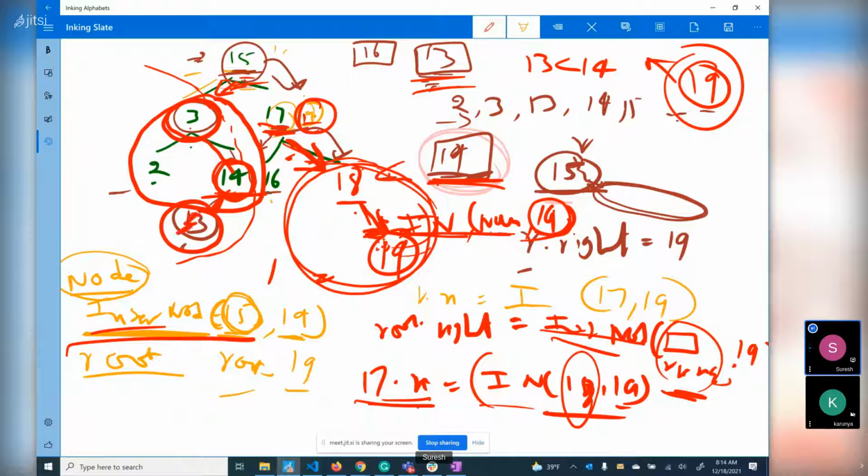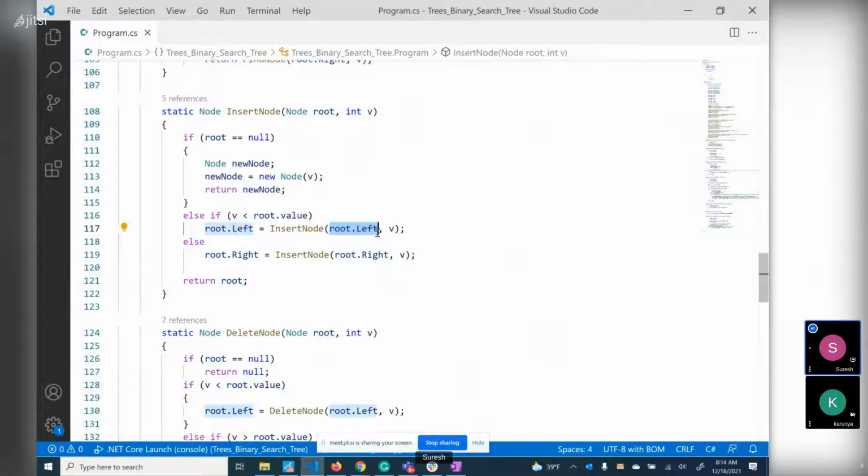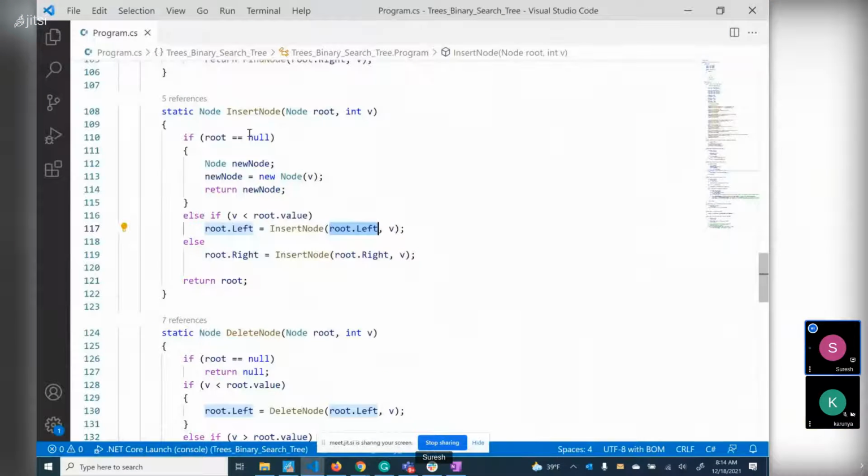You are inserting a node, so there is no 13 here. You are calling insert node with the root dot left. What is the left value? Null. So you are calling the same method with null and 13. Now it comes here, root value is null. Now it will create the new node and that new node will be returned. Now root dot left equal to that node you just created.